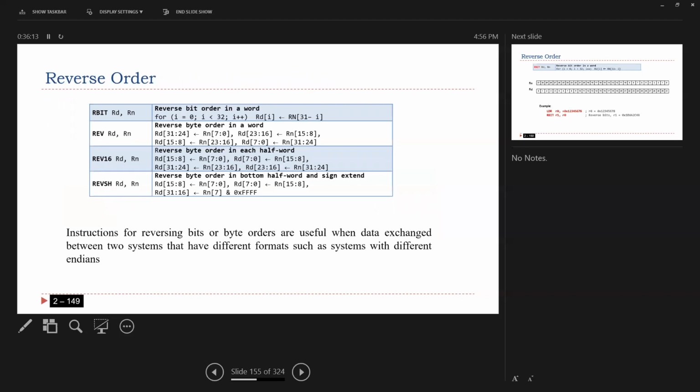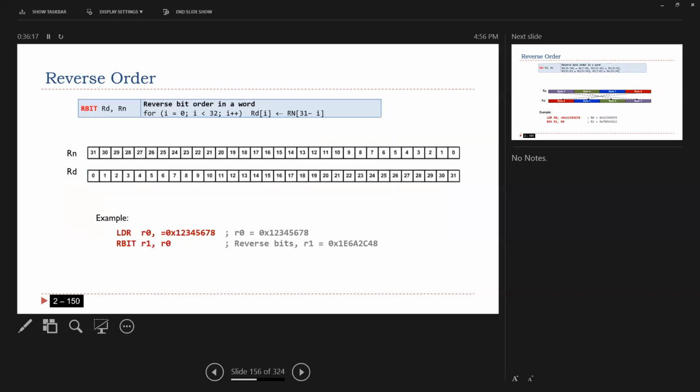The last instruction we have here, let's see them one by one. And I think you need this one also tomorrow in the coming lab. So what this one is going to do, guys, it's called reverse order.